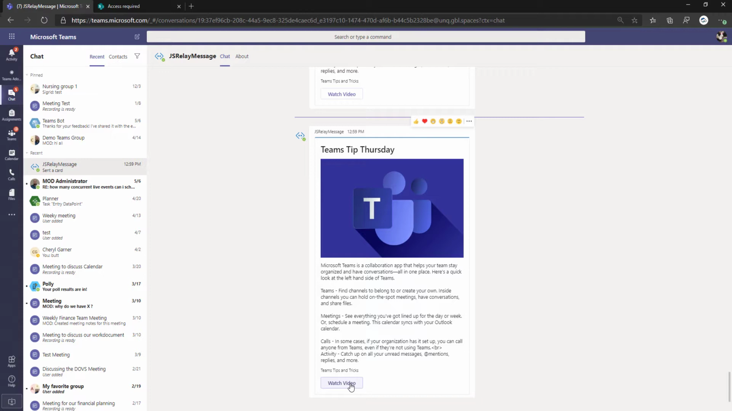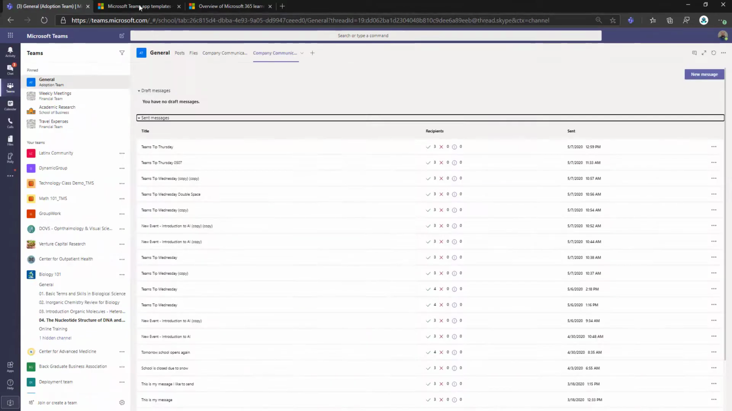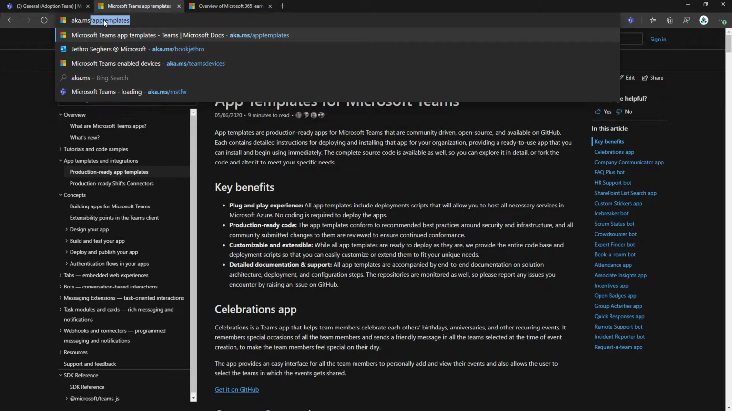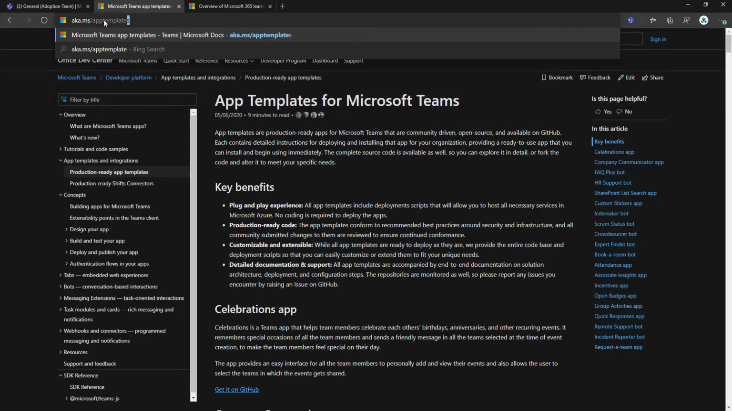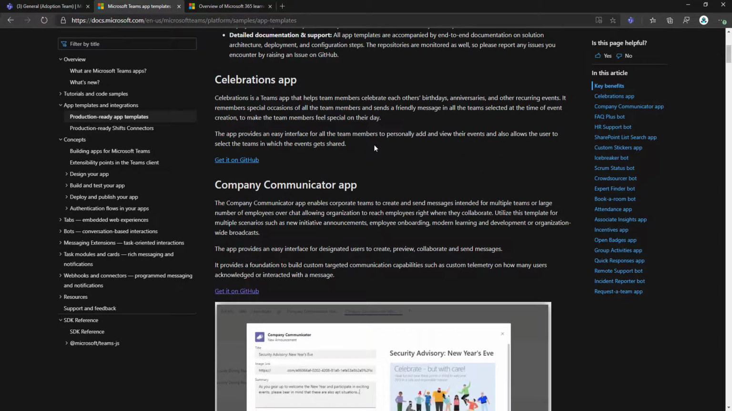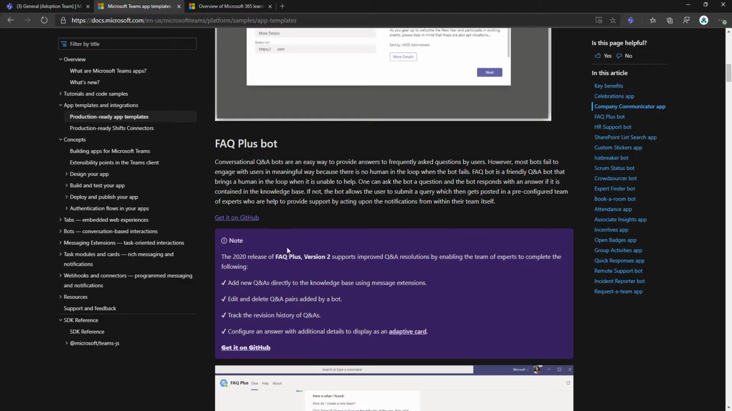So these are three applications that you can use. We've put them on GitHub. So you go to aka.ms, and we'll type it in real quick. App templates. There we go. And that takes you to all these available app templates. So Company Communicator is one that we've used. The FAQ Plus bot is used.